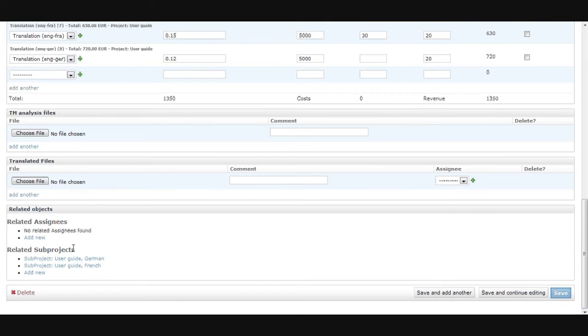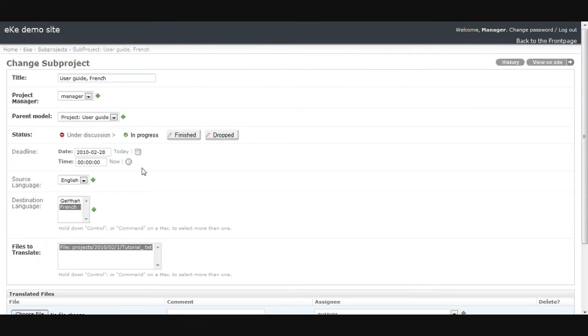Although every destination language has a separate subproject, you can add more if you wish. You can add assignees to the whole project and also to each subproject, or even both. Now let's see the latter. Click on the User Guide French subproject. The subproject screen is very similar to the project screen, but there are fewer options for the status and there is only one destination language indicated.